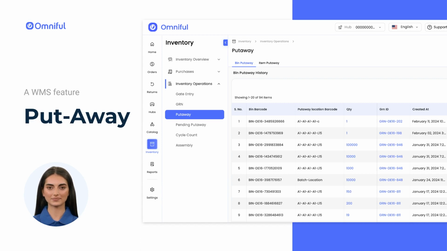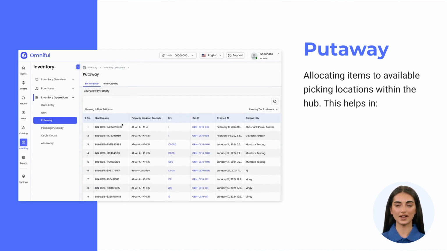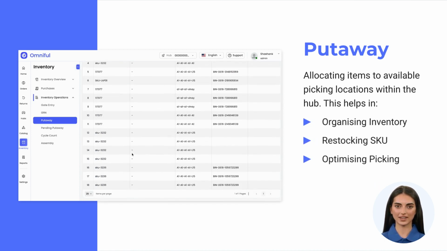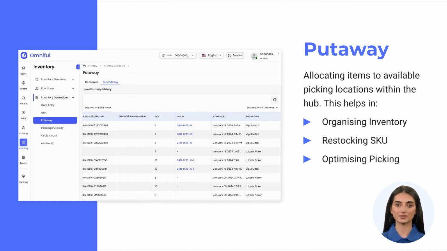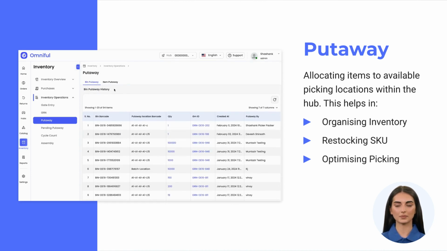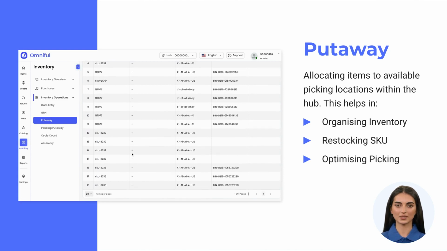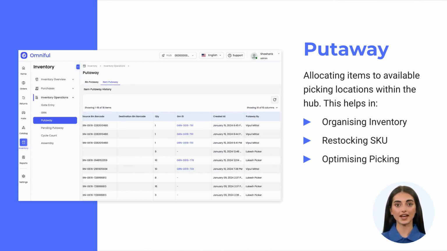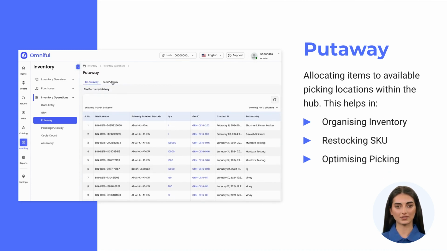Let's get started. The process of putting an item or a bin on a location is called putaway. Putaway entails locating an available location and assigning items or bins to that specific location. This is done to maintain organized inventory management, restocking SKU, and optimizing the picking process, ensuring a smooth flow of operations.